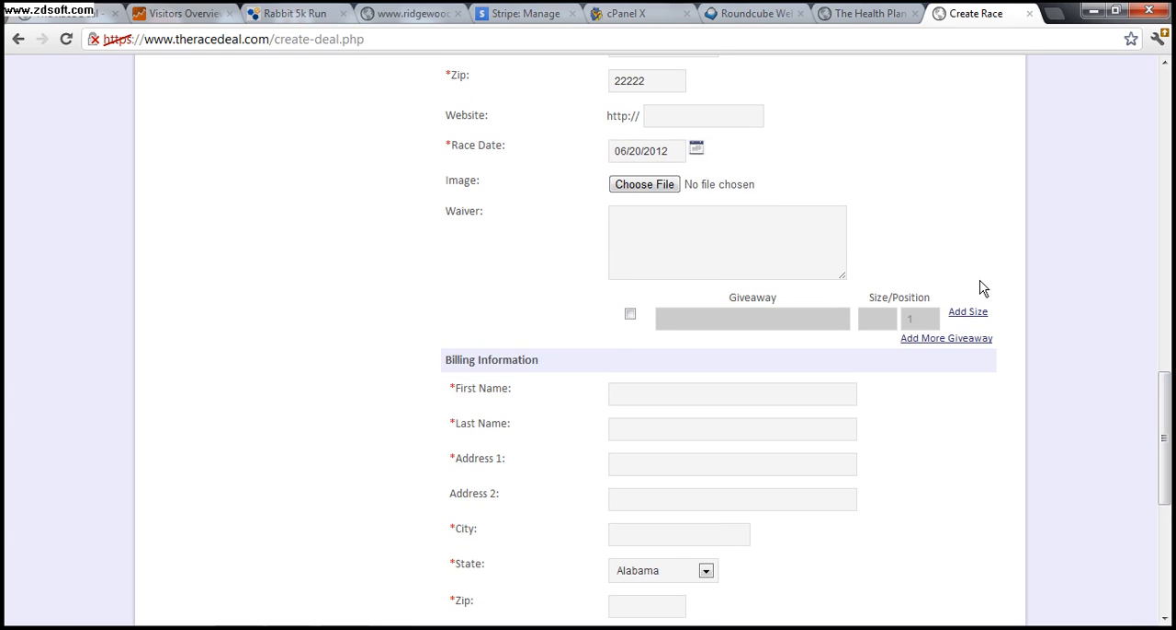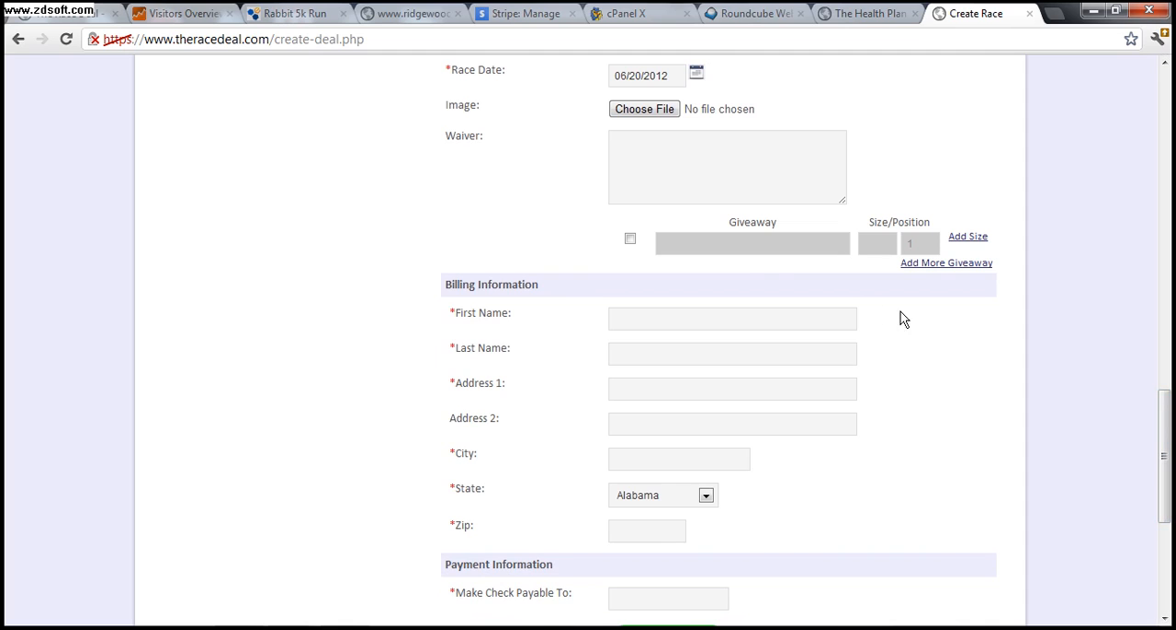You can enter a waiver. We have a default waiver, but if you have one, you can copy and paste it in this section here. The giveaway is if you're giving out at your race a T-shirt and those sorts of things, you can do that here. I'll do one just to show it as an example.